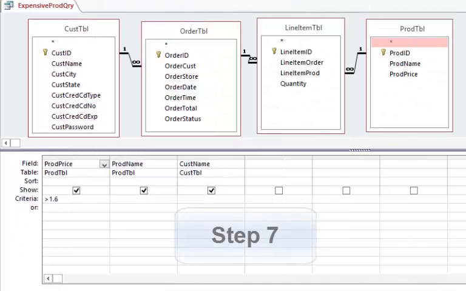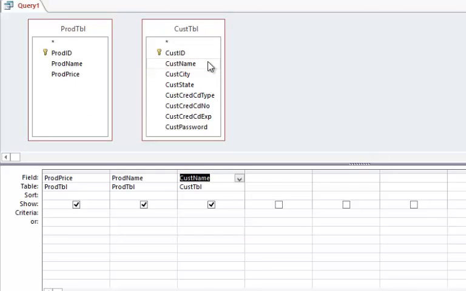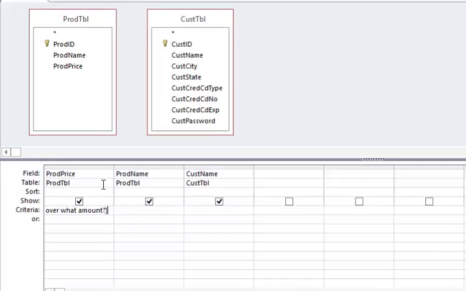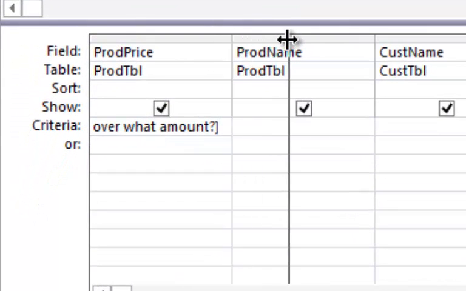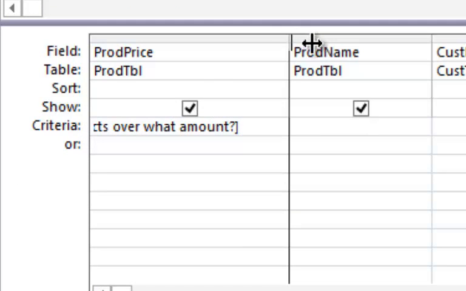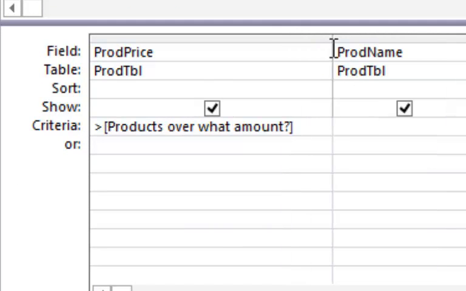In step 7, we're going to recreate this query from Chapter 10. Here's the structure we will be utilizing. Instead of using greater than 1.6 for the price, you'll be using a parameter, which will be greater than products over what amount.